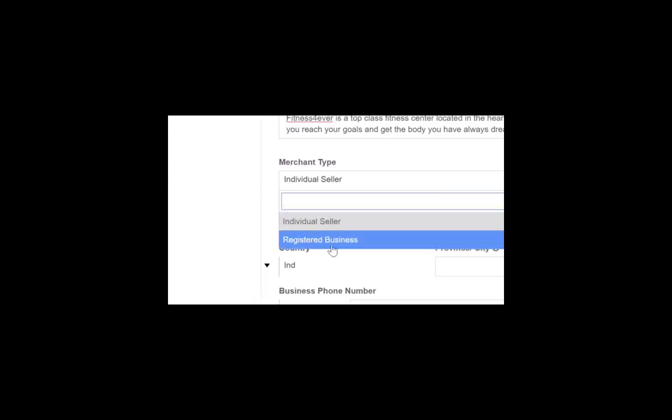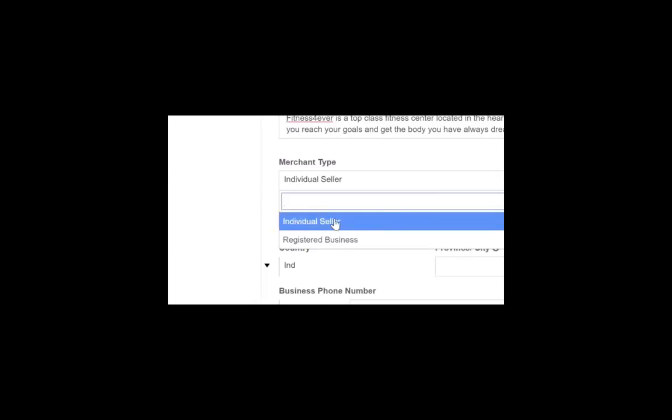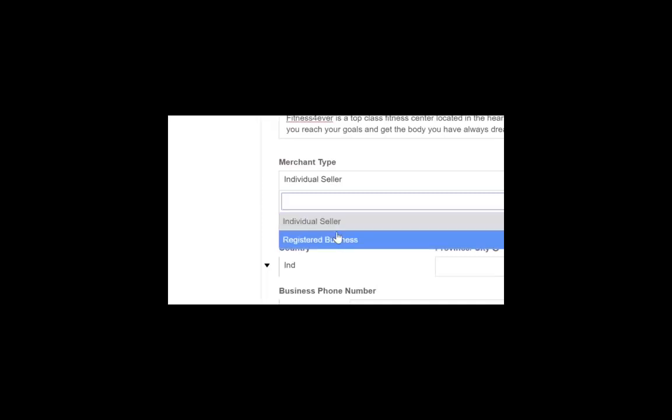Individual sellers. Select this merchant type if you do not have a registered business or company, but want to promote and offer services or products to the Dealshaker users. Registered businesses.